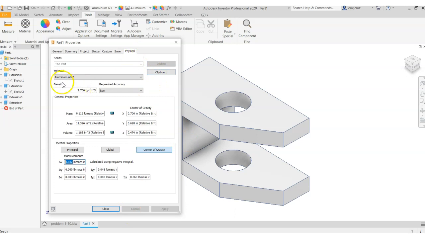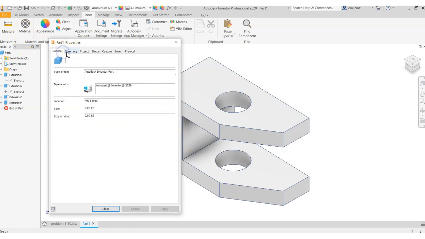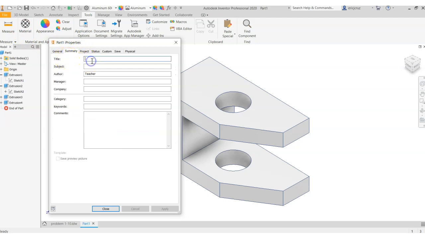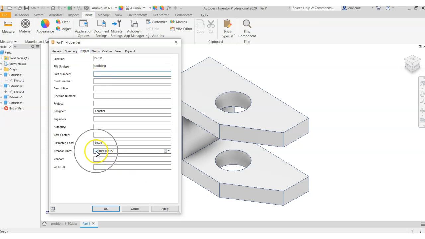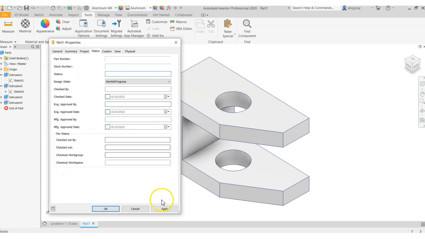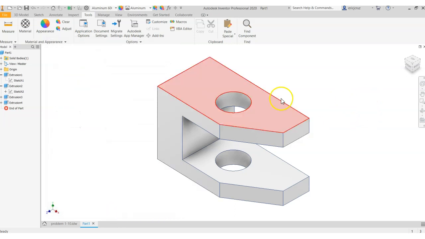Now that I know that the physical matches the material I made it, that's great. If I go to summary, I want to make sure I change the project title to problem 1-10. Some of you keep forgetting to do this. Subject, let's make that engineering. I'm the author, so I'm going to put my name. And then project, make sure the date is correct. Designer should be your name. The part number is going to be 1-10. And you don't need to put any of the other stuff in here. I'm going to click apply and close, and then save.